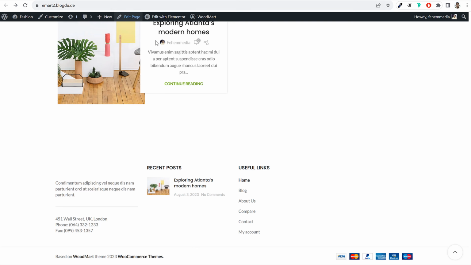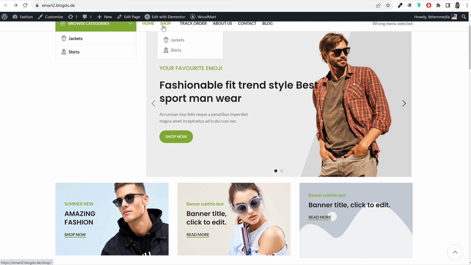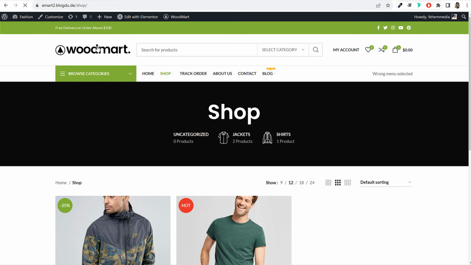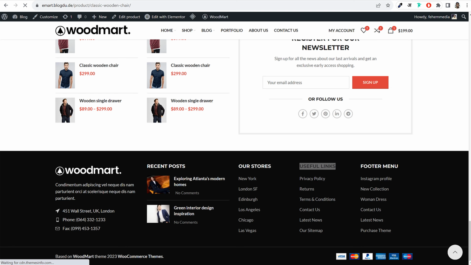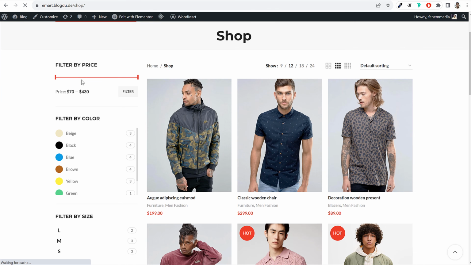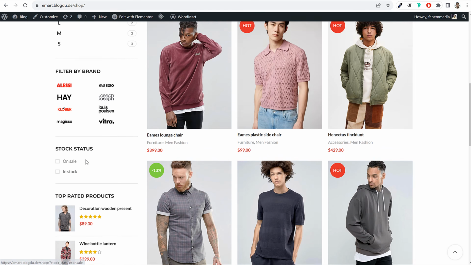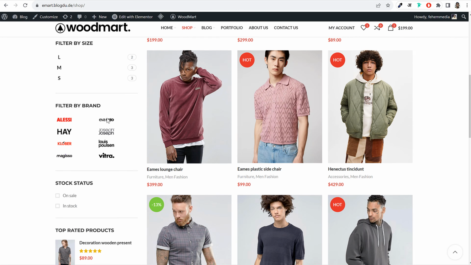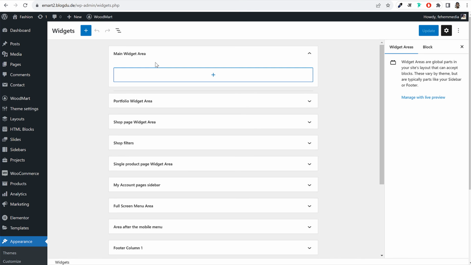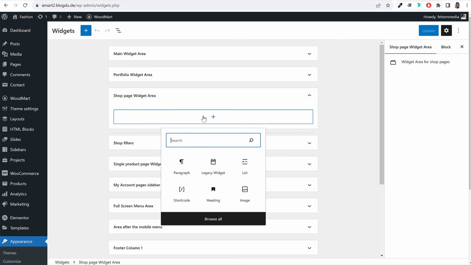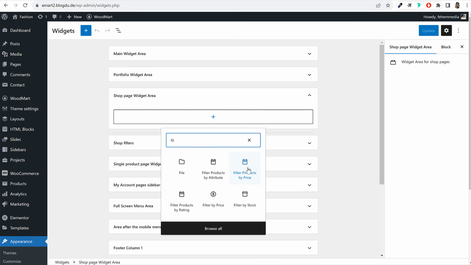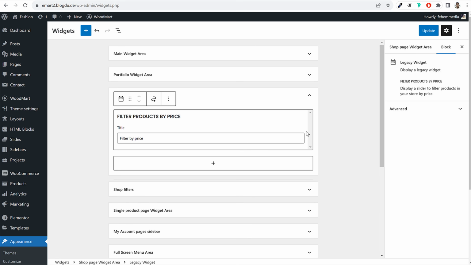Now let's see the sidebar. If you go to your shop page or any other page, our sidebar is now empty. We don't have any sidebar. And in this demo website, if you go to the shop page, we have this nice sidebar with all these different options: filter by price, filter by color, size, filter by brand. If you want to add these widget options, then you can select this shop page widget area. The first option we have is filter by price. So I'll search for filter by price. Here it is, filter products by price. Select this. This is our first element.